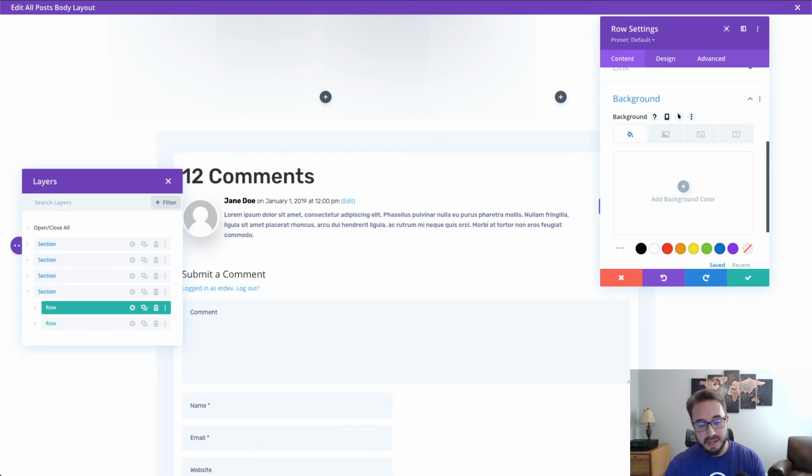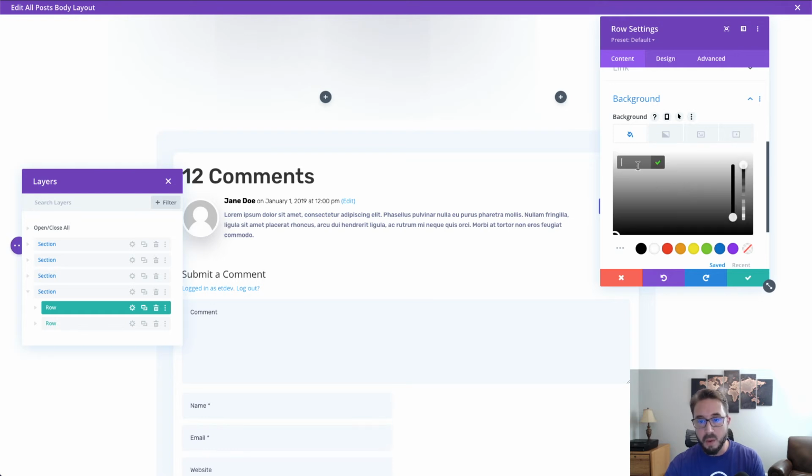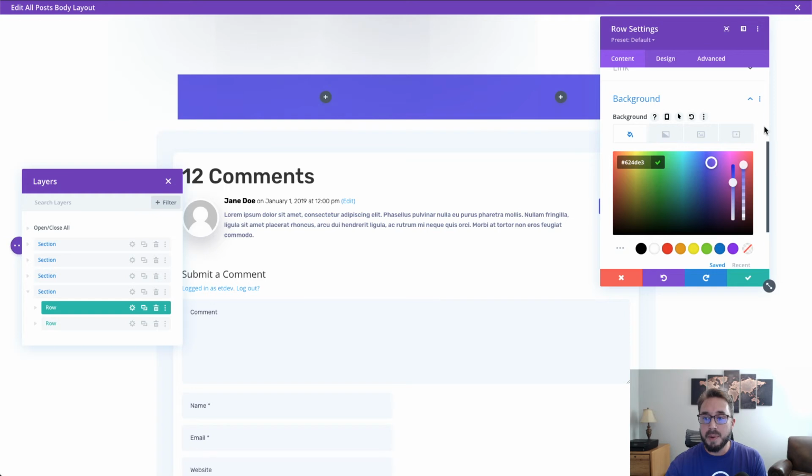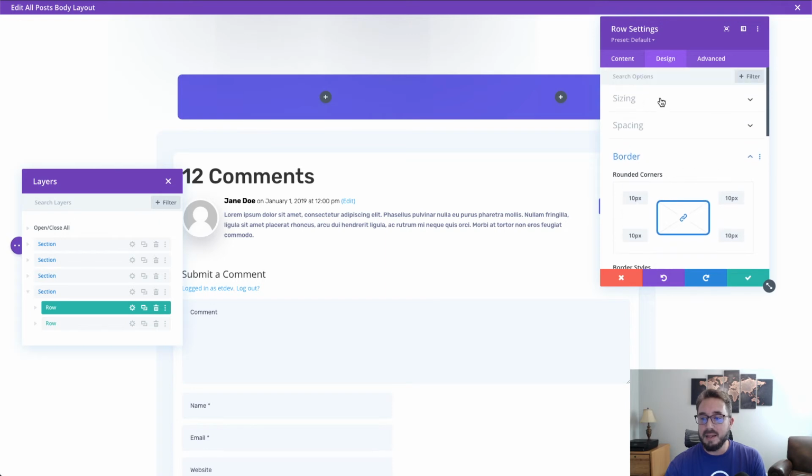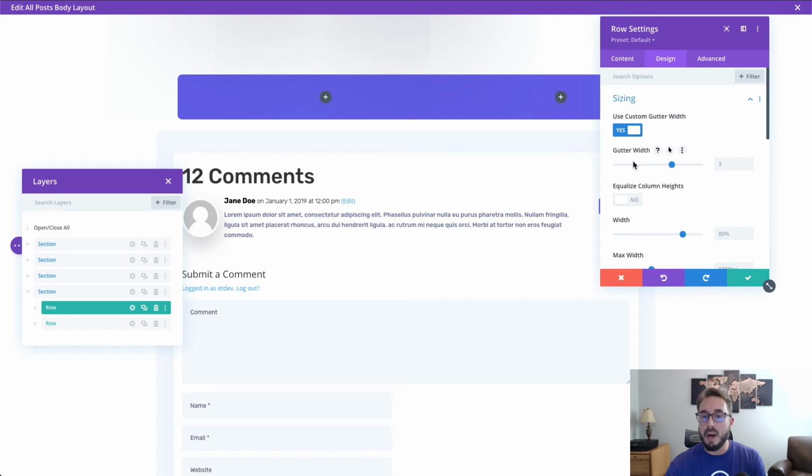Right now I'm just matching the design of the current post template. You can use whatever colors or design you want for your own. So there's my purple background. And over in the design tab, I'm going to give my row a little bit of a rounded corner of 10 pixels. And let's go to the sizing. And let's give our row a custom gutter width of 1. That'll make sure we don't have any extra space or margin between the columns.